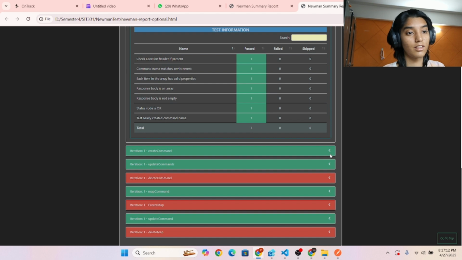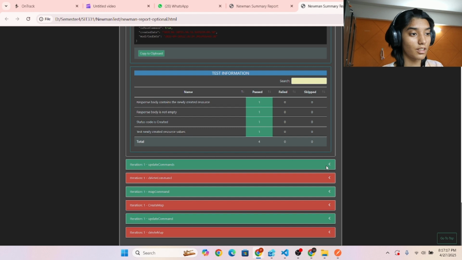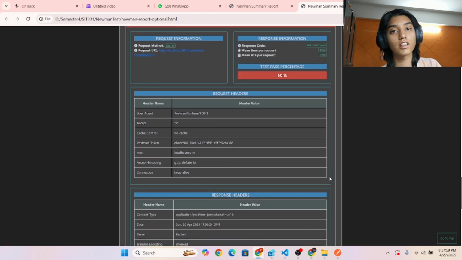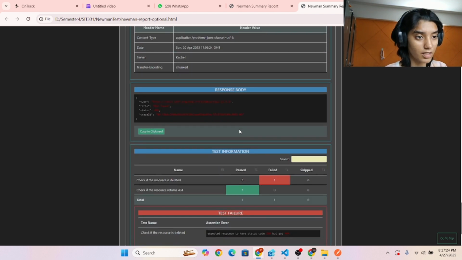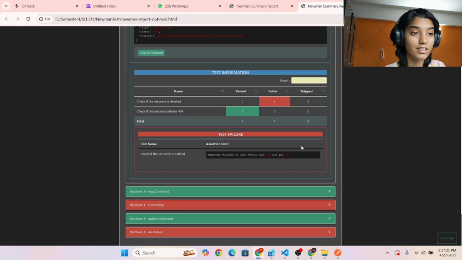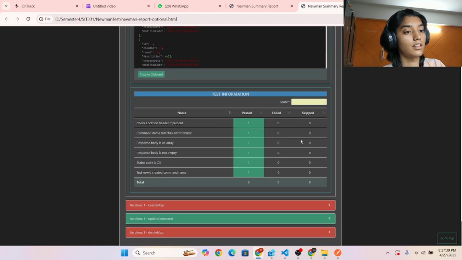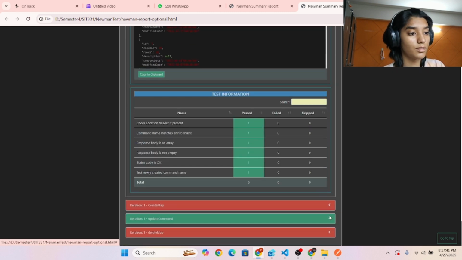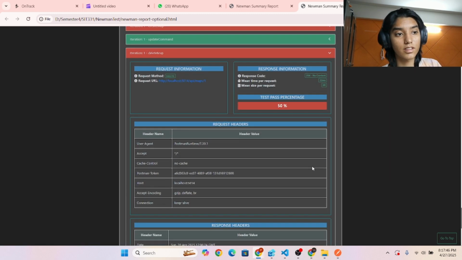Forward command, everything was successful in here, 100% success rate. Create command, 100% success rate. Same goes with this. Now let's look into the delete command. So 50% it passed, and as you can see, what failed? Check if the resource is deleted. It was actually already deleted, even though the test passed inside that. The same would happen in the delete robot command because it already deleted something. So that's why.